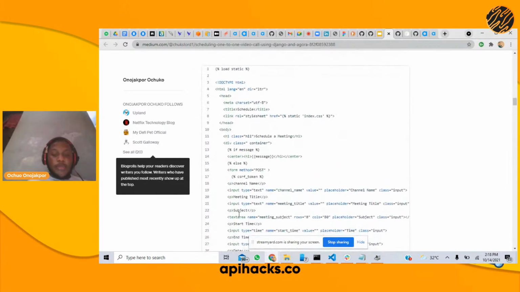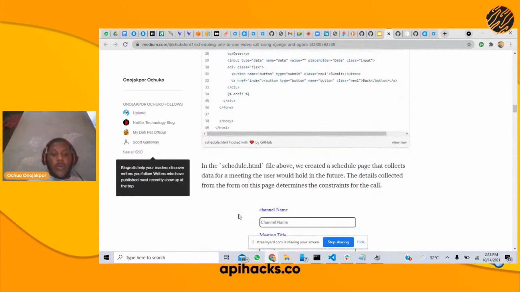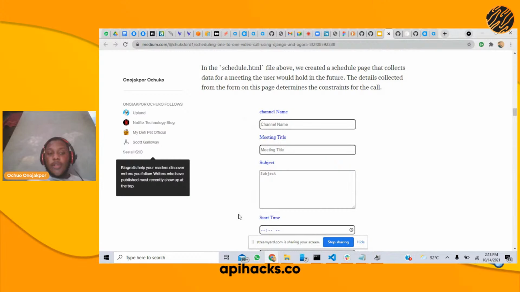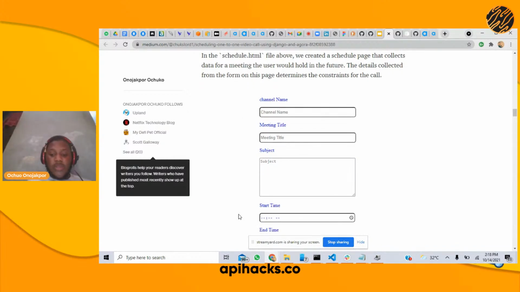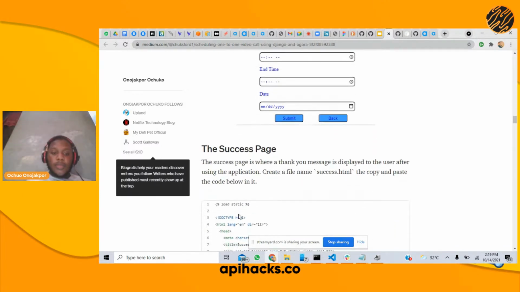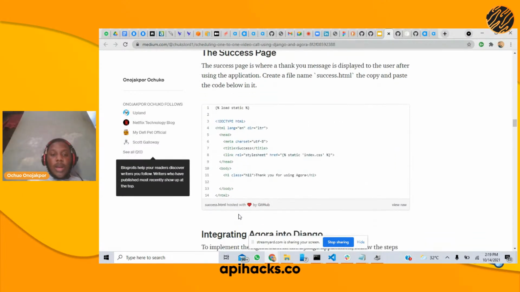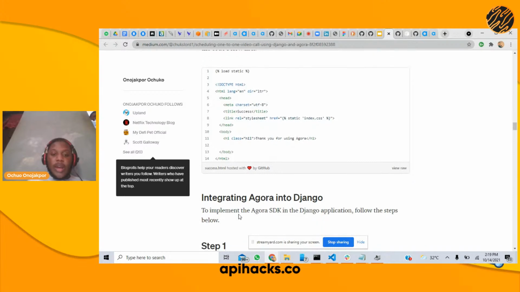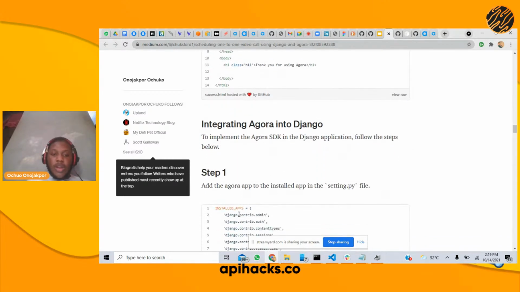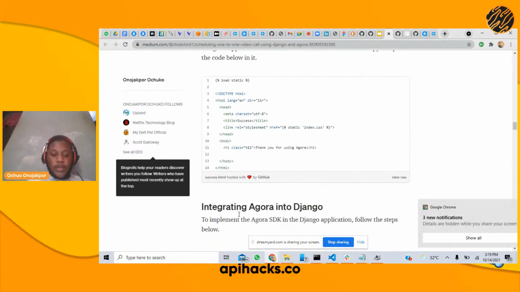This is the schedule page, where you actually enter the details for the meetings you want to schedule for that date. And this is the success page, where you are taken after using the application.